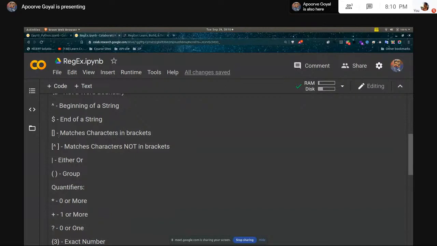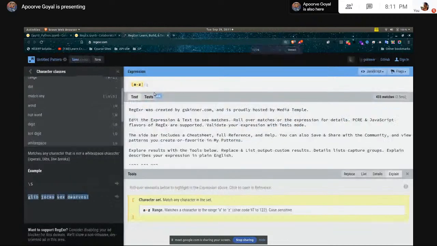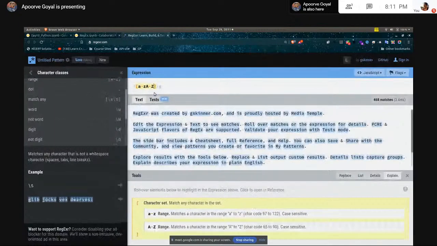So you can see here, this is a square bracket. Whenever I use a square bracket, I can define at a time what kind of characters I want. Suppose I want small letters, capital letters, digits also. So I will use small a to small z. See, it is highlighting only the small case letters. Then I will use capital A to capital Z, and it will return all the small case letters plus the large case letters.